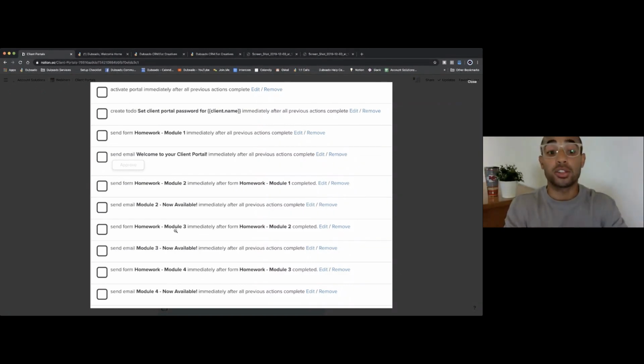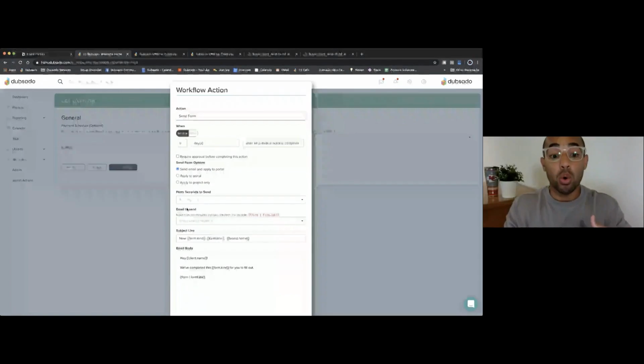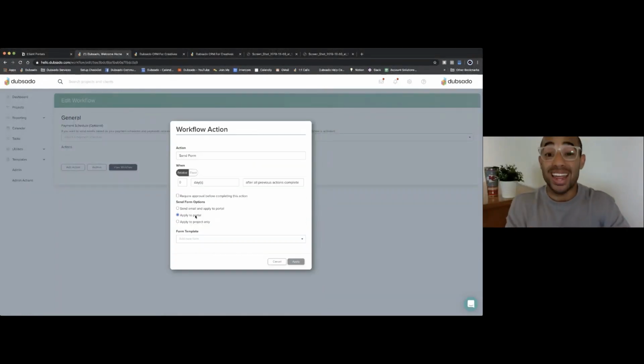Now, the cool part about this workflow is that the only thing that I've had to do in this workflow is set their portal password and approve for this email to go out. Once that's done, the workflow is going to work through the rest of these actions here, and it's going to recognize when a form gets done and then upload the next one and then send an email. So that's another cool way that you can use the apply to portal option to your advantage whenever you're using your workflow sequencing.